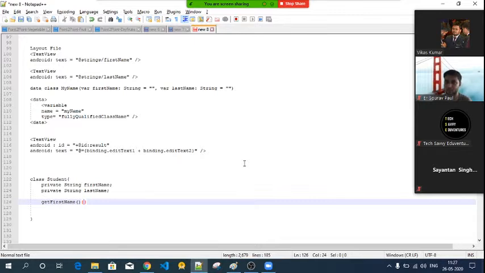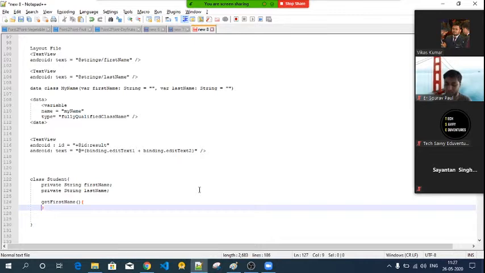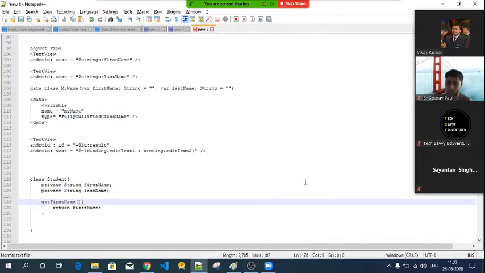We don't have enough time, so we will speed this thing up. So I guess you know what is get. I'll just write it out one more time. So in get we have to return the first name. So what we will return is first name. This method should be public and return should be string.